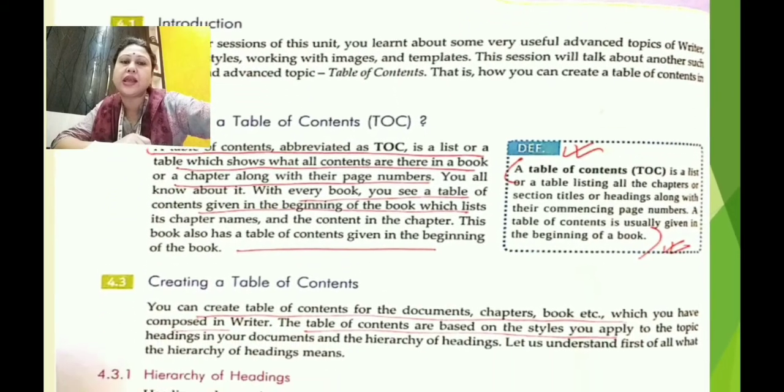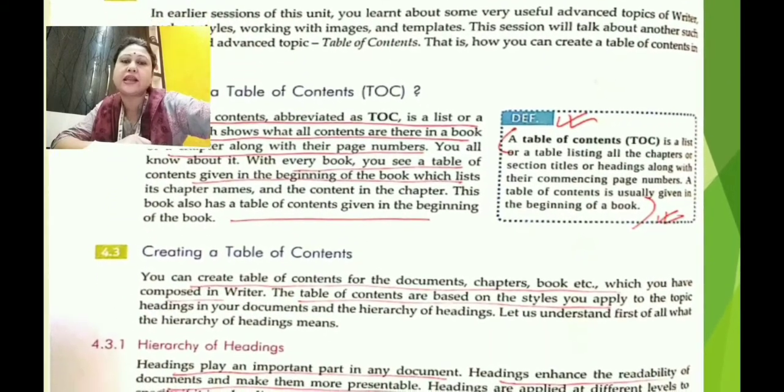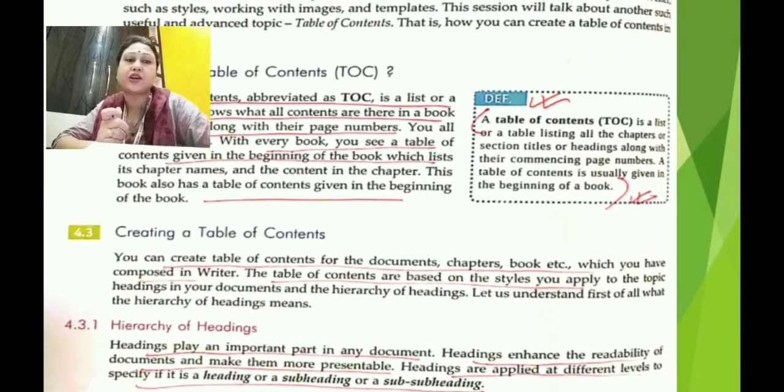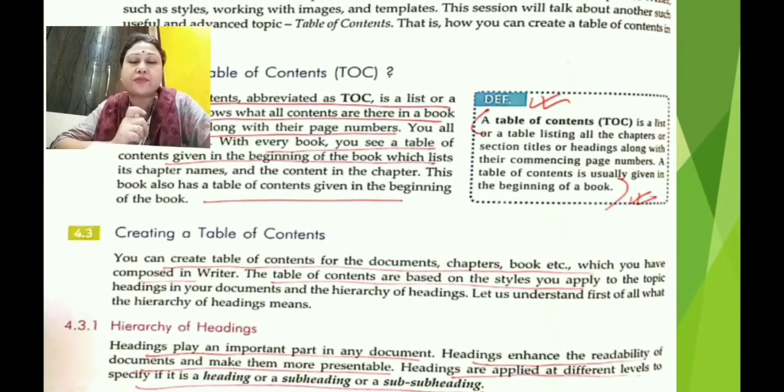Now how to create a table of contents. We can create a table of contents for documents, chapters, books, etc., which have been composed in Writer, or you can say in MS Word. The table of contents is based on the styles which we apply to the different topic headings in our document, and the hierarchy of headings will depend upon the number of topics or subtopics we have in the table of contents. So let us know what is hierarchy of headings.